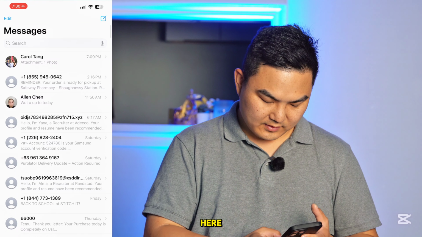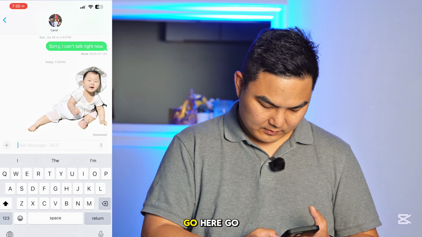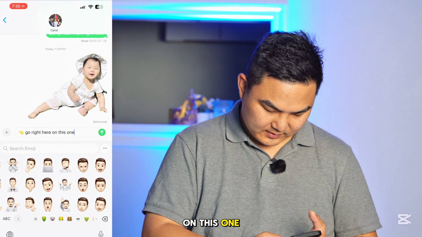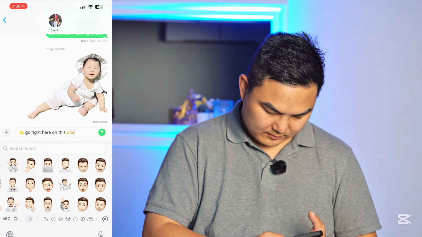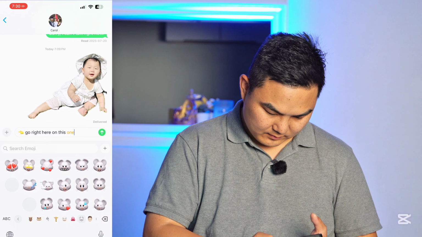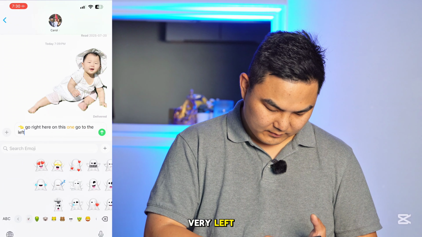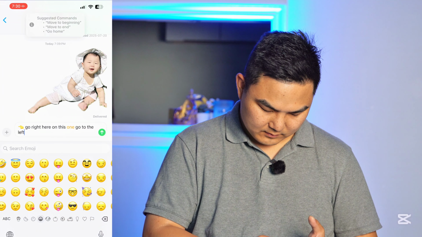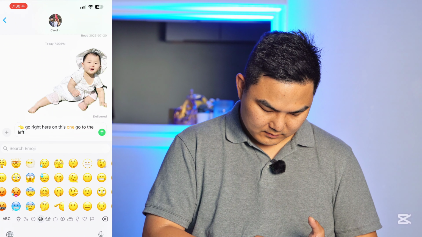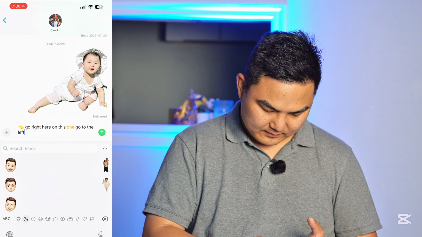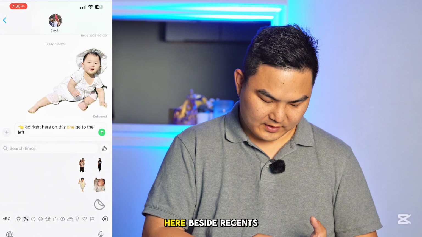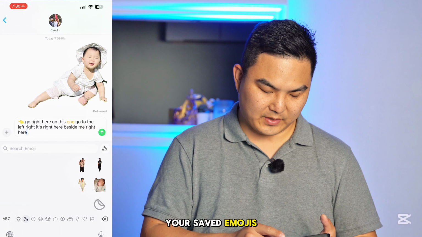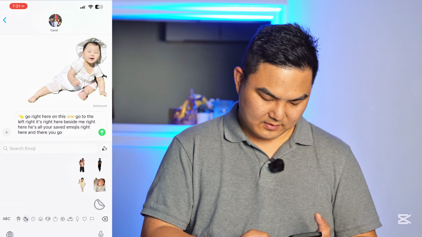So if you go here, go emoji. Go right here on this one on the side. Go to the very left. Right, it's right here beside recents. So right here, these are all your saved emojis right here. And there you go. There you have it.